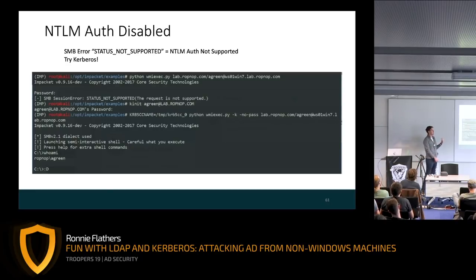And that's what this looks like here. This is me trying to run wmiexec against a machine, and I get an SMB session error, status not supported. That means NTLM auth is disabled. But I know this user's password, so I just do one extra step. I check out a TGT for that user, and then I do wmiexec with Kerberos authentication. No problems there. I land my shell.